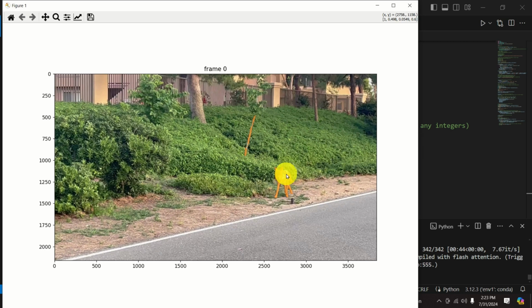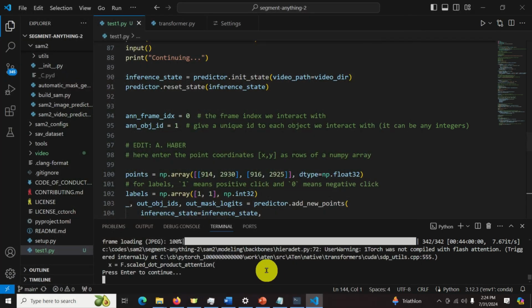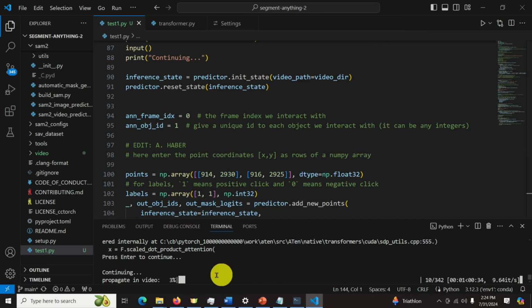You can improve this by adding few additional points over here. However, I'm not going to do that to make this video as short as possible. Okay, good. So let's close this and let's press enter to continue. And now we are propagating in the video. So what's happening right now, we are actually detecting coyote frame by frame. And that's it. You can see that this is super fast.